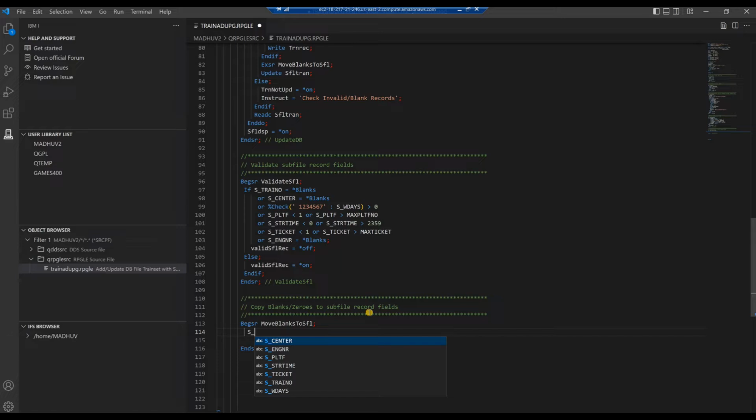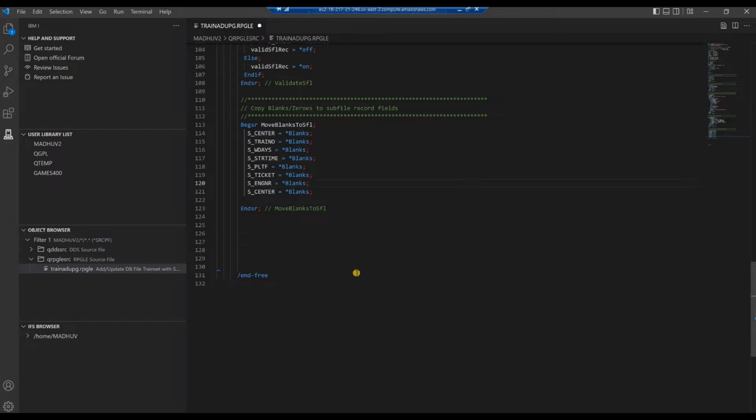First field s_center equals star blanks semicolon. Highlight the entire line, copy it 7 times. Change the field names. Second field name is train number. Third field name weekdays. Next field name str time. Next field name PLTF. Next field name ticket. Next field name engineer, and last field name commission date, which we did not validate.